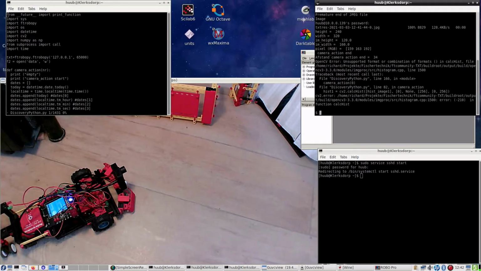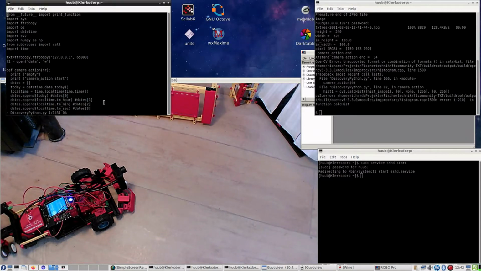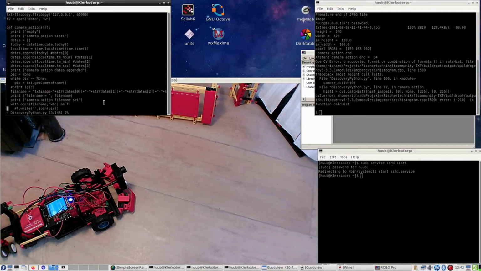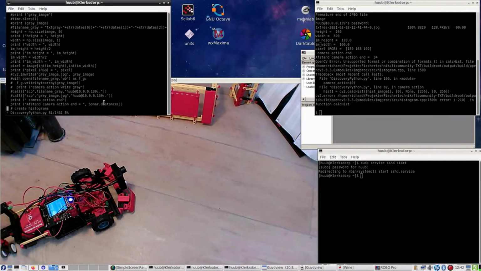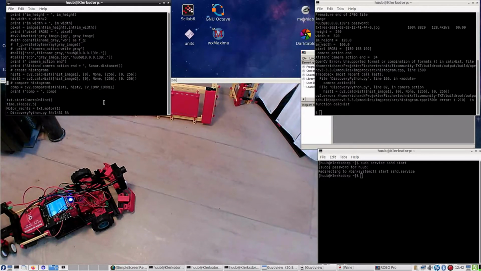It won't drive because I made an error in the histogram last time, which I have to change now. So, where do I have to do that? Right here. Here I have to make a change, and that one is for patrons only.